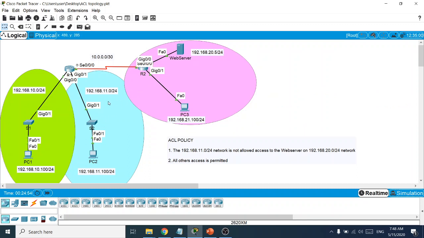So kalau kita implement dekat R1, let's say we implement the standard access list on R1, kalau kita letak dekat R1, dia akan block 11.0 network from outgoing. So kalau you implement outbound dekat serial 0.0.0, 11.0 network tak boleh keluar ke 20.0 network, and also 21.0 network. So dua network ni akan affected, 20.0 and 21.0, which is dah tak meet the requirement.